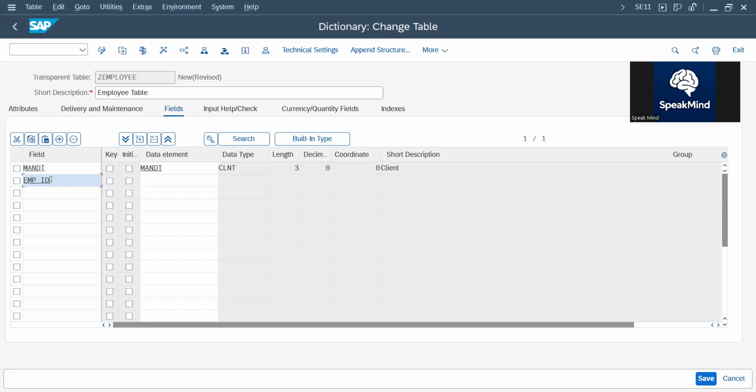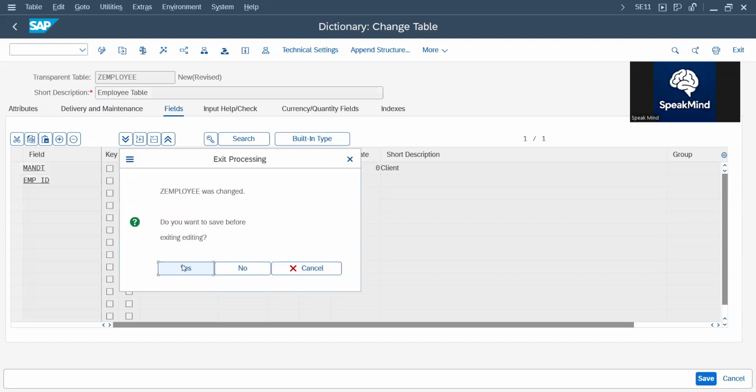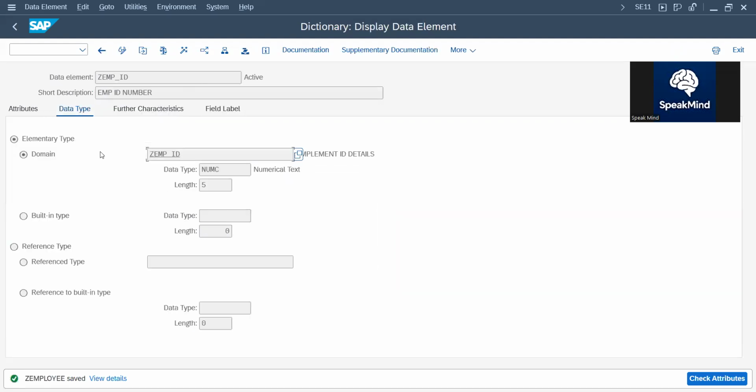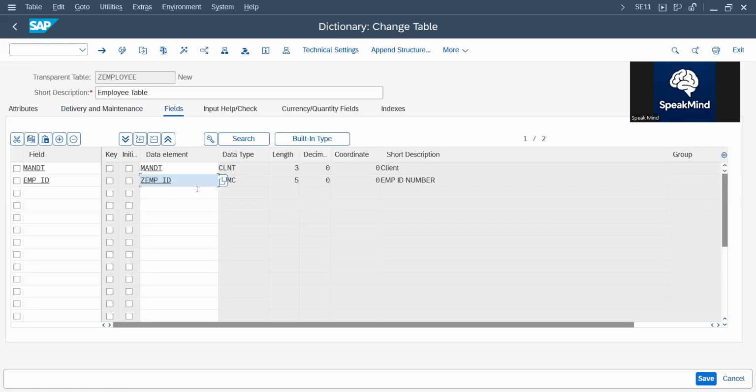Okay, and then for the data element, you can just write EMP underscore ID, and then double click it. If you have one, it will show. If not, you'll be creating it. For now, I'll be creating a local object. We already have an employee ID with 5 characters, so let's use that. If not, I'll show for other fields how we can create it.